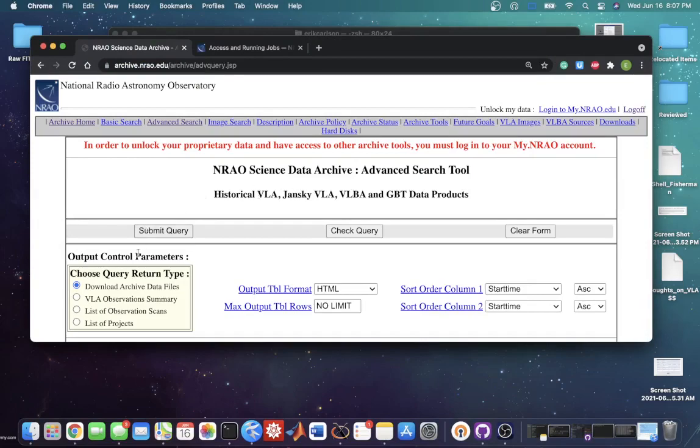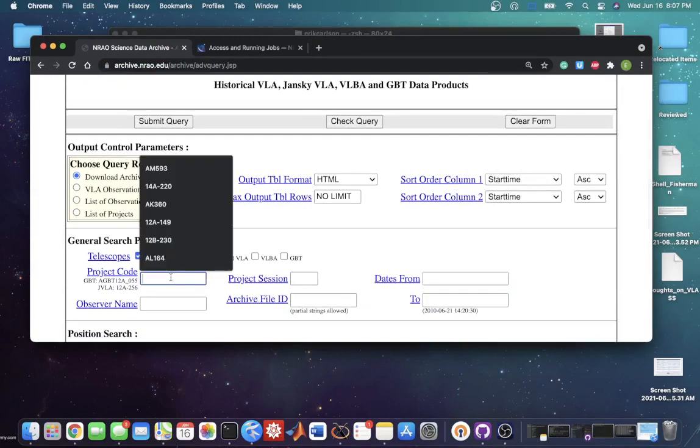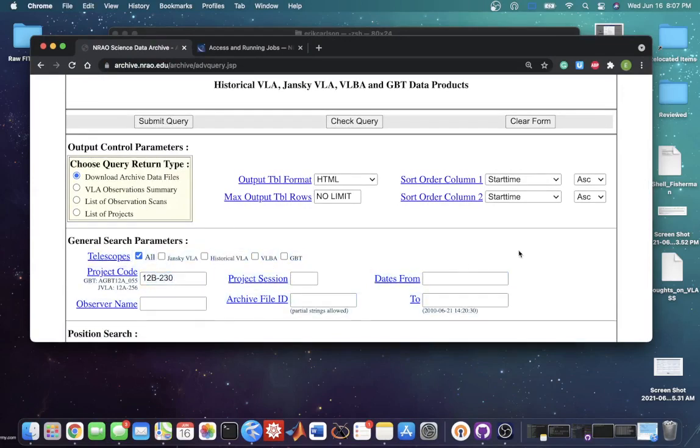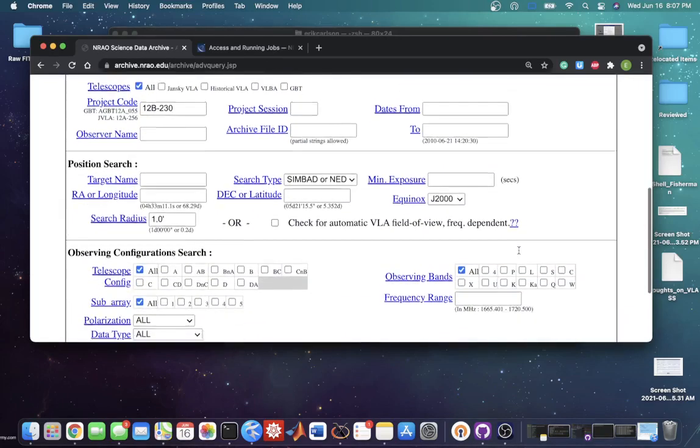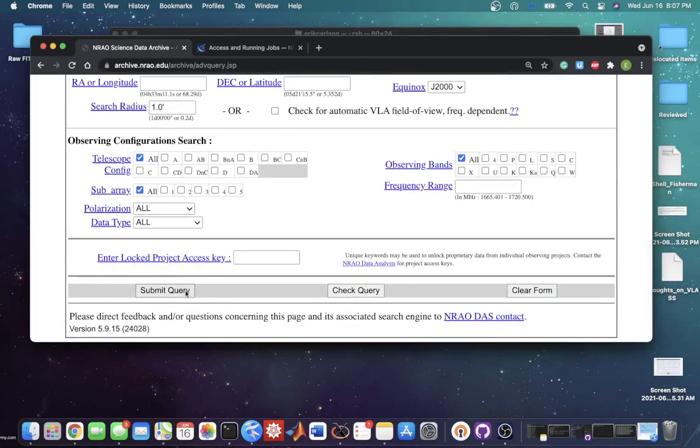We are going to select download archive data files, and we're going to put in our project code of interest. So today we're going to use the 12B230 dataset, and we're going to submit our query.